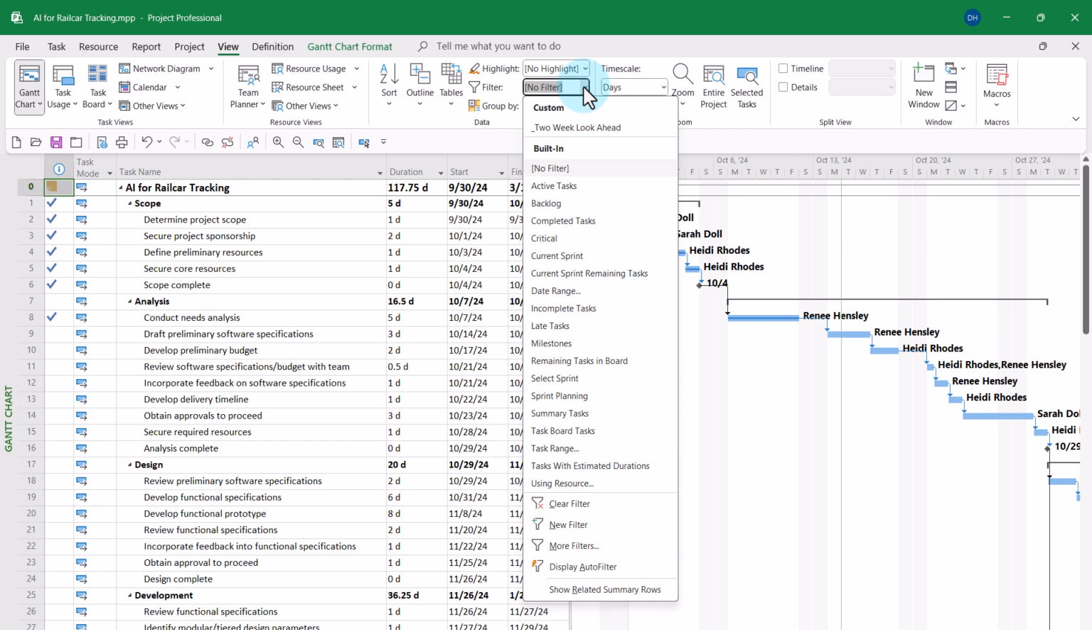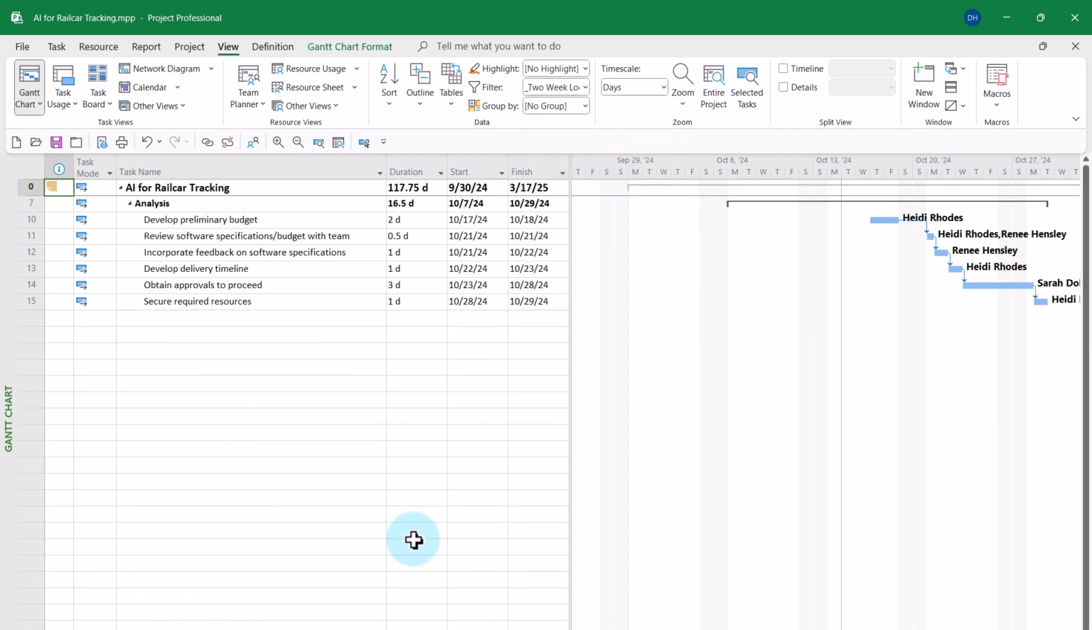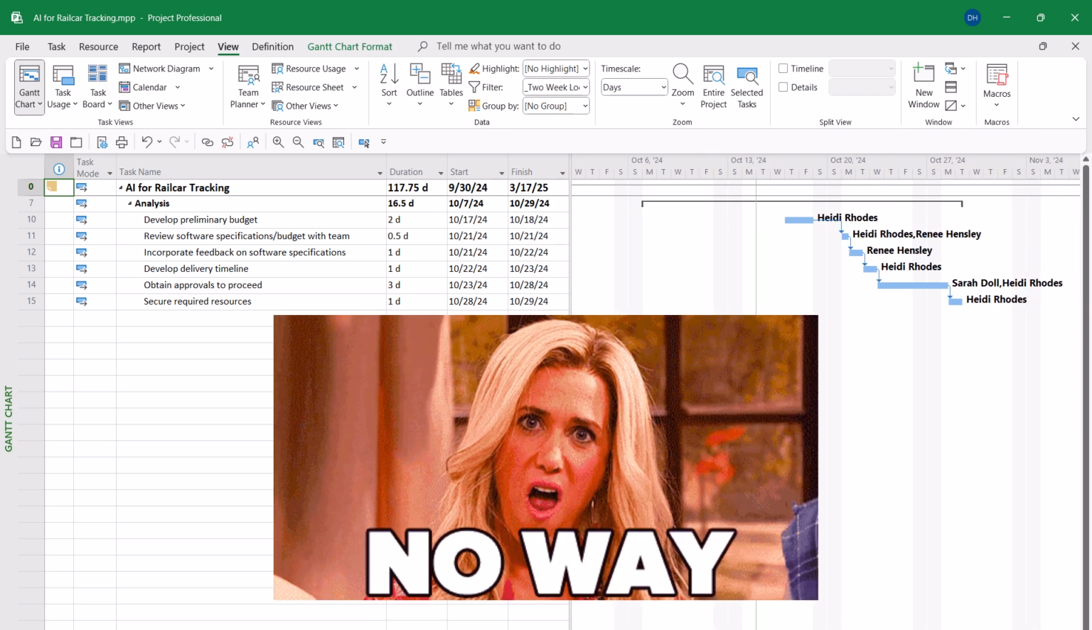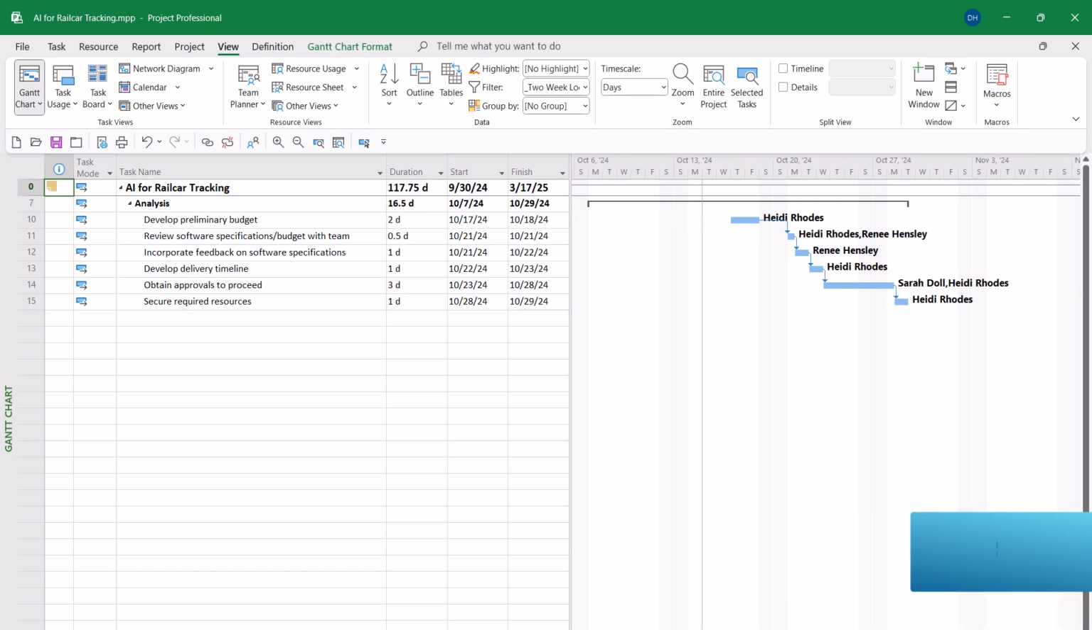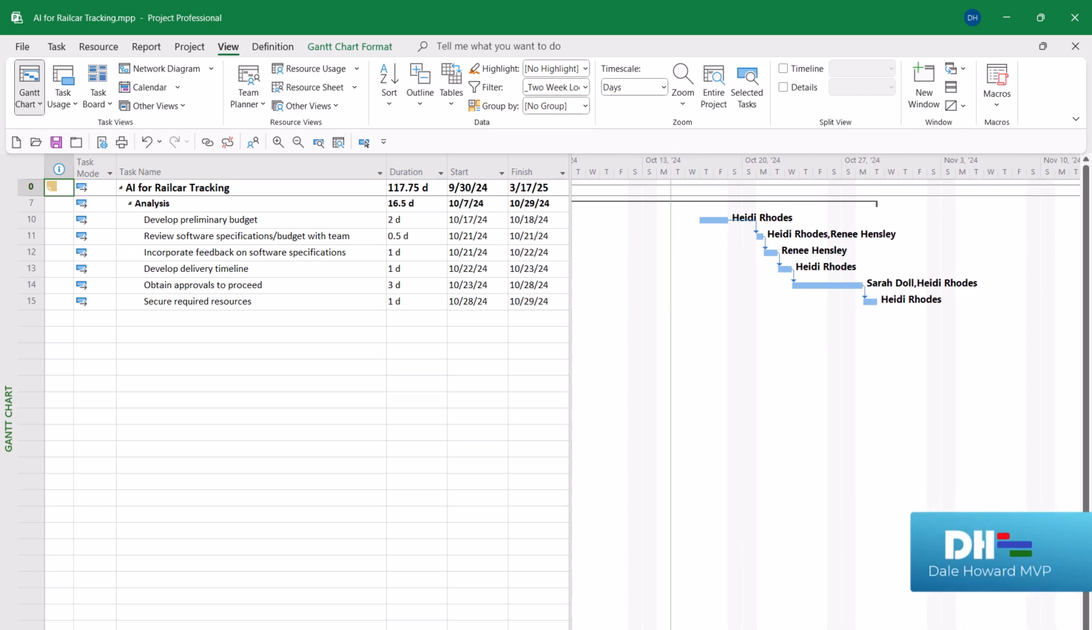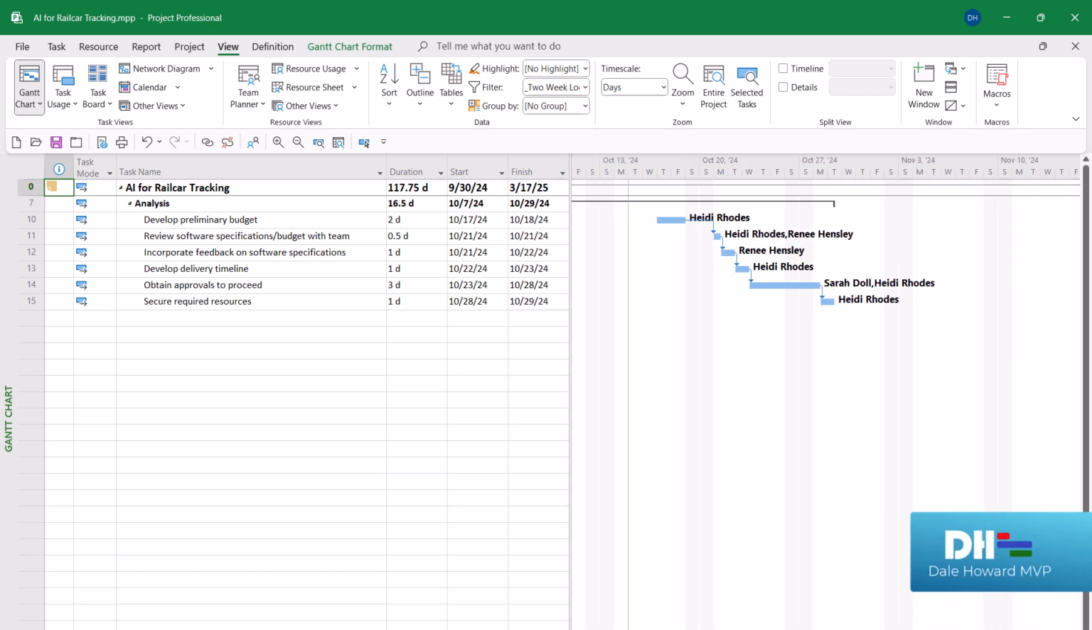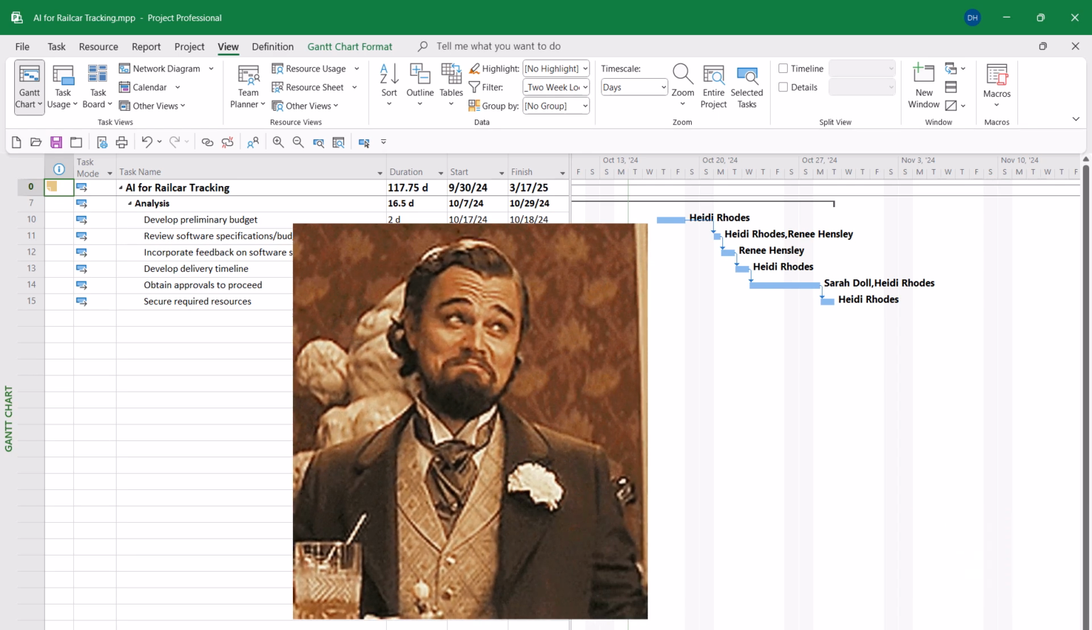When I click the Filter Pick List button, I can see that custom 2-week look ahead filter right at the top. I'll go ahead and select the filter. Let's go ahead and scroll over here and look. By golly, there's everything that is scheduled to start in the next 2 weeks from today. So I'd say that filter is working as designed.